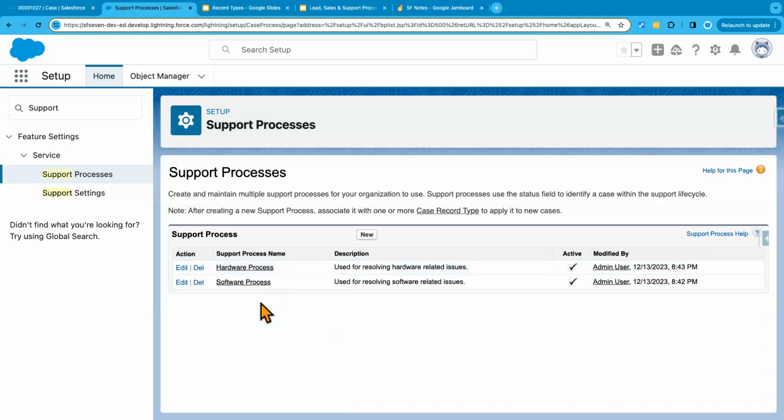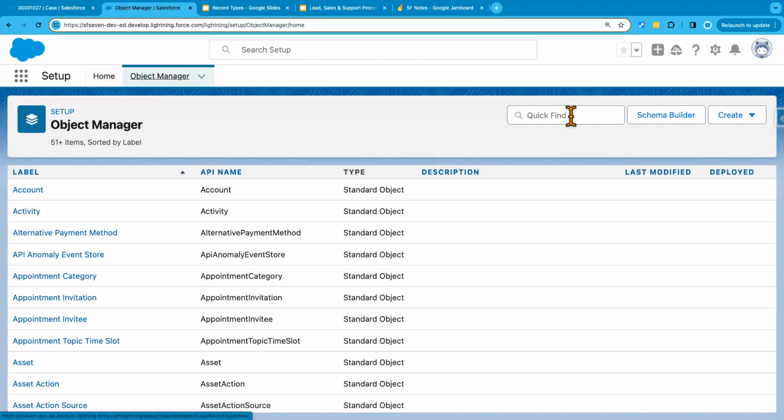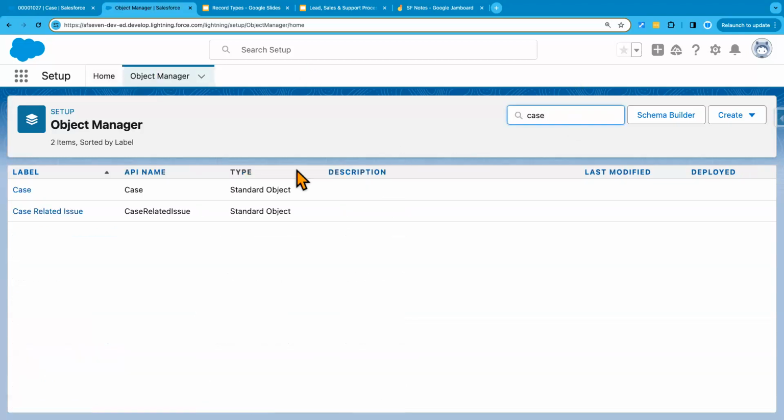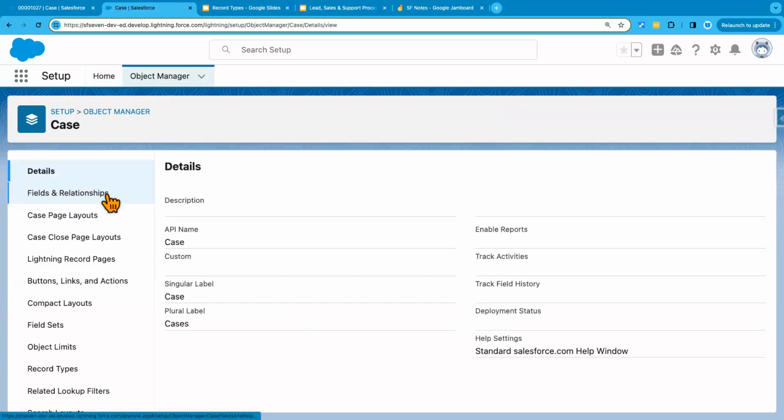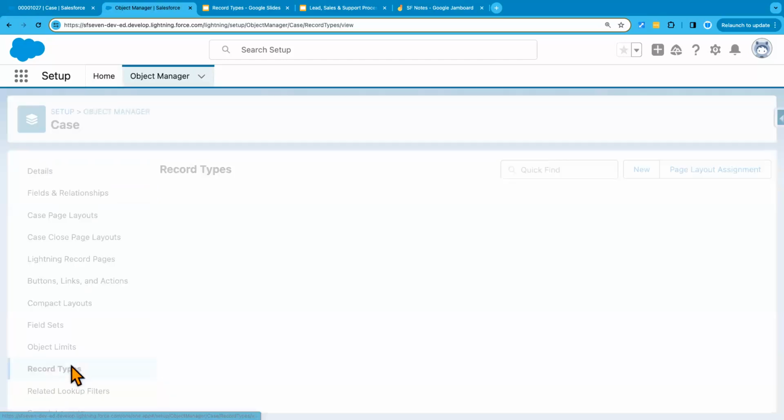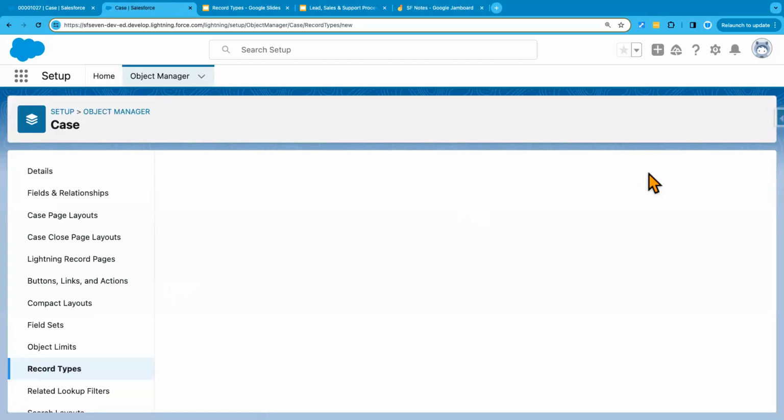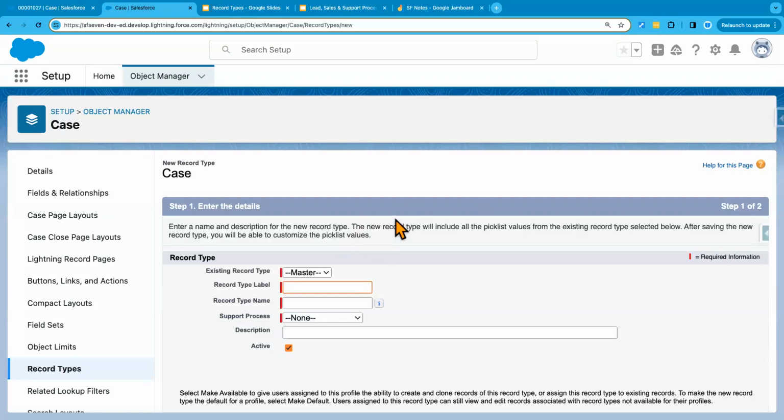So we do now have two different support processes. Now what we can do is go back to case object, record types, and then click on new. See, now it doesn't prompt you to create a support process anymore. It knows that there are two support processes that we have created already.